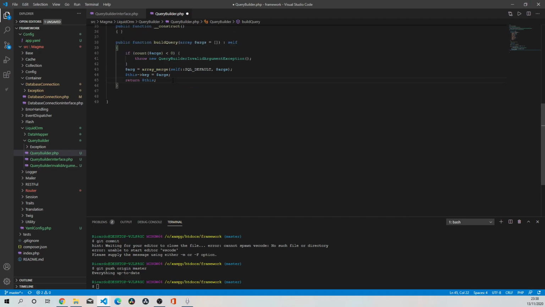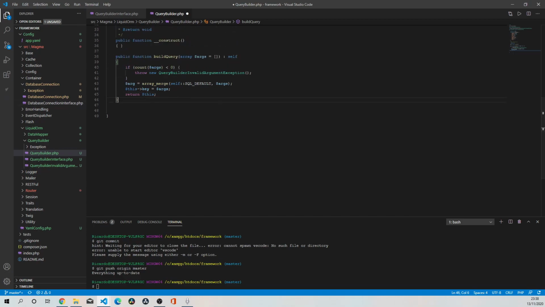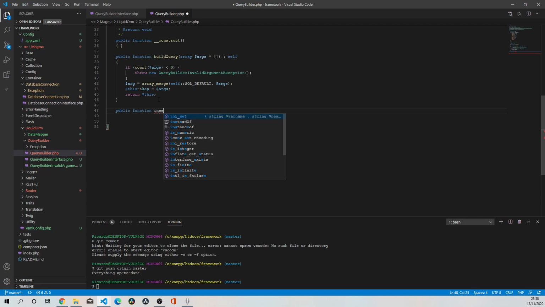And let's start writing out our methods. And the first one we're going to do is public, and it's insertQuery, and again that returns a string.